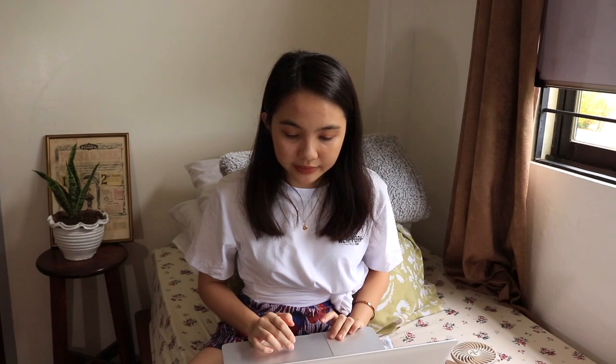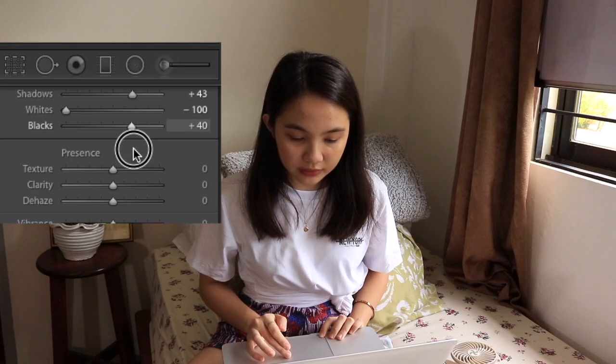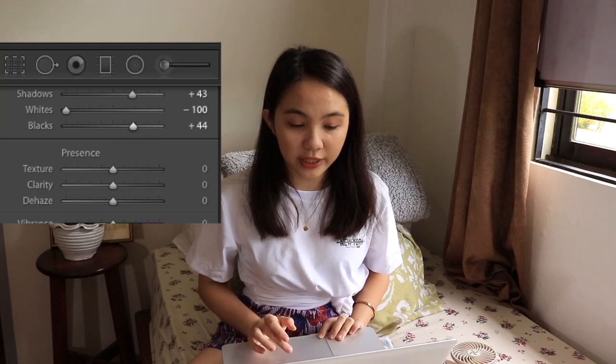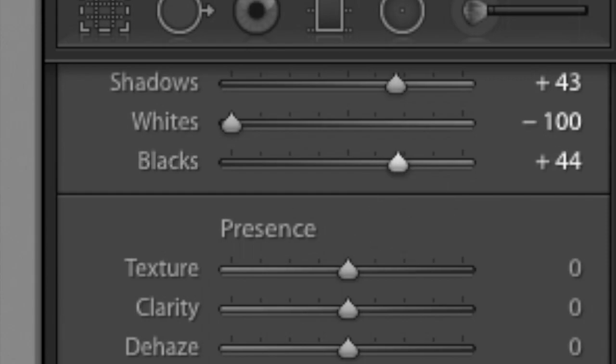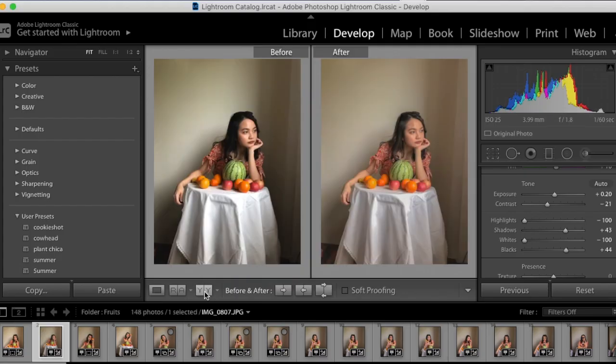Okay, so that's it. Next, for the blacks, I like to increase it to 44. Since gusto ko na mas bright and airy na photos, kasi tinataasan ko to. As you can see, less prominent yung mga black na colors. Ito naman dark. So, since medyo summery yung feel ng photo na ito, gawin natin 44. So from this pala, you can see na may difference na siya from the original photo.